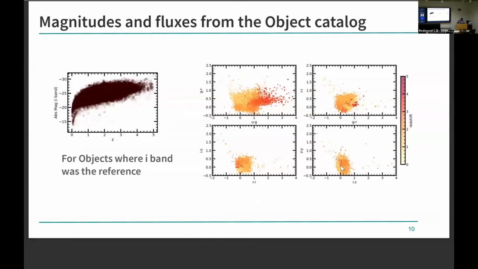The other catalog that I was matching to was the object catalog. That one came from the deep coadd. The positions are different than the ones from the light curves, but I did cross-match them and found a lot more matches to that. But I'm just showing here your basic plots of magnitude versus redshift and your color diagrams.